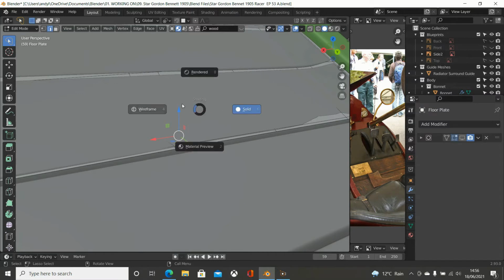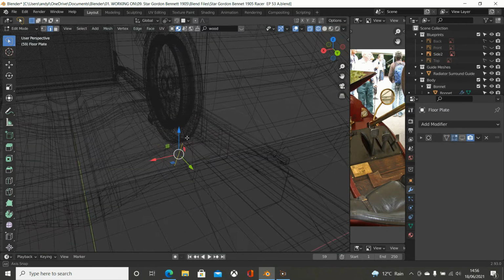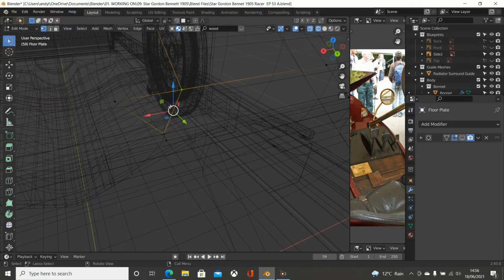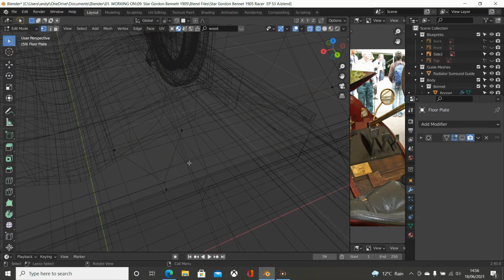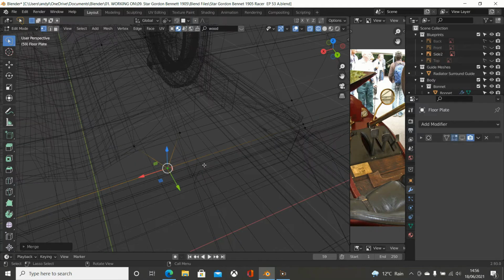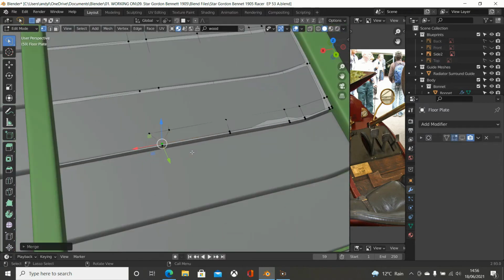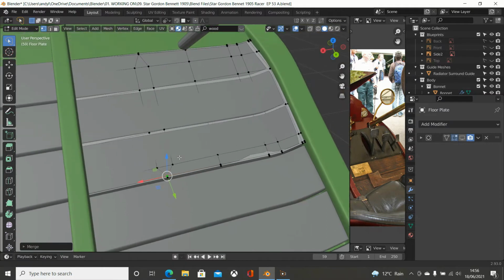So Z, wireframe. Let's have a look at vertex mode. So we've basically got two here. So if we press B, just select those across there, say merge at center, merge at center. Okay, so Z to go back in solid. So there we are, that's the extent of our cutout.